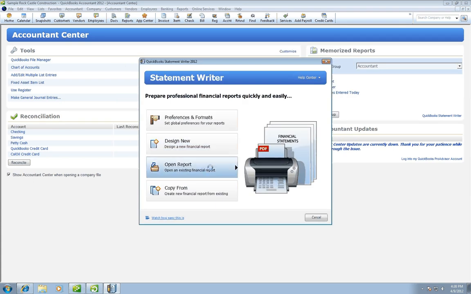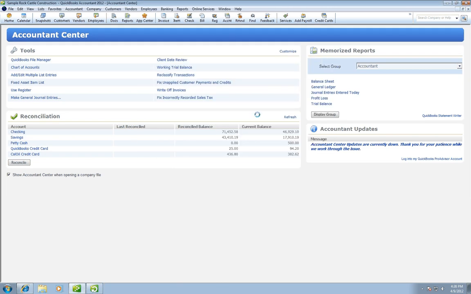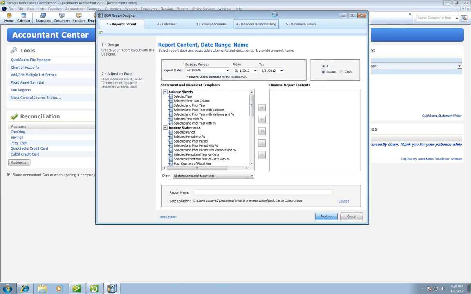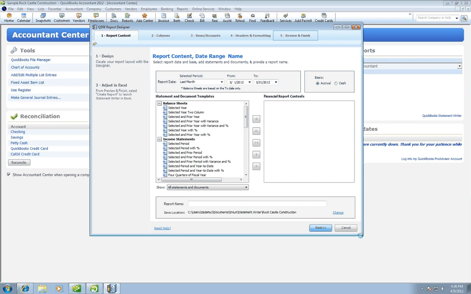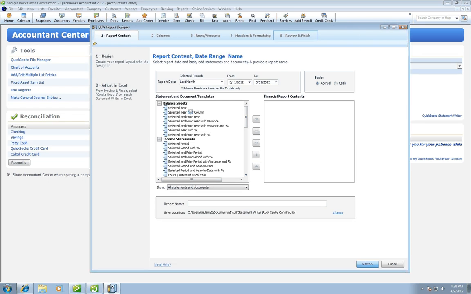Now, of course, Open Report would be if I already have created a report. Then I could open it again, because these can be used for subsequent use. But let's first design it. That brings us into the Template Designer. And again, 5 steps. First is the report content.